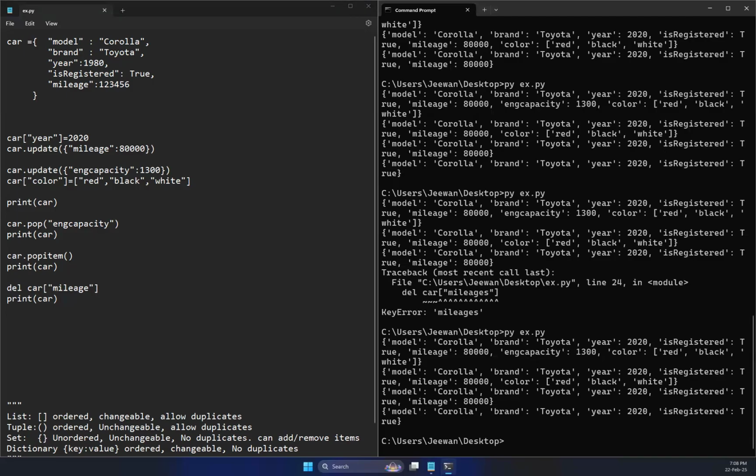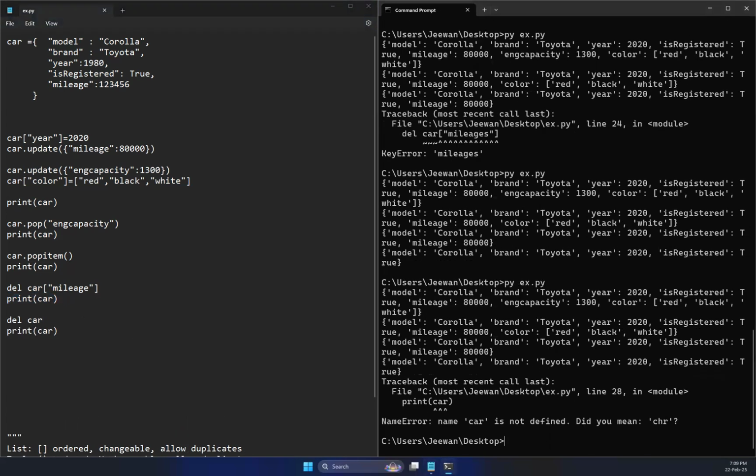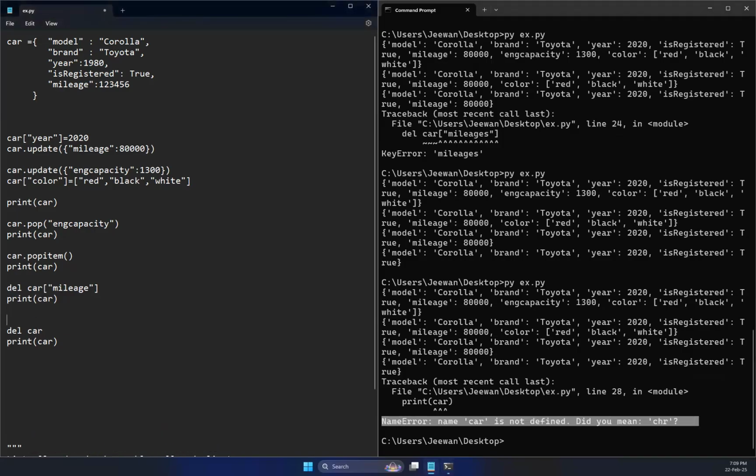You can remove a specific item, and if you use the del keyword with del car and then try to print the car, the dictionary would be entirely removed. Therefore, it would give you an error: car is not defined, because it has already been removed.